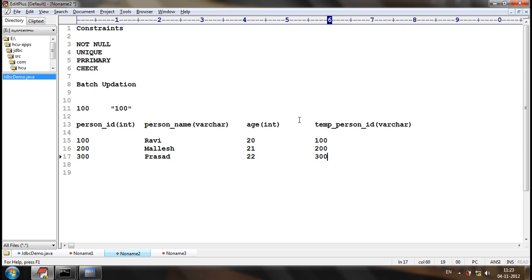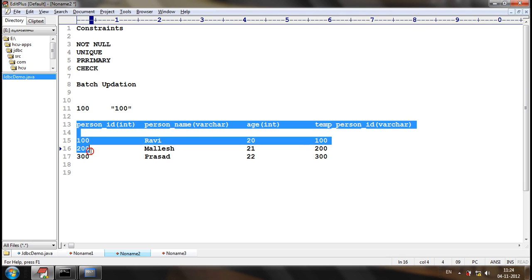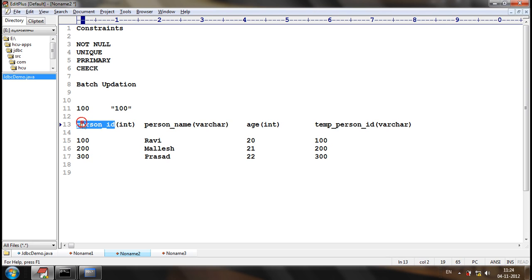Now these are not integers, these are strings. 100 is a string, 200 is a string, 300 is a string, just because it is varchar. Then the next step, I will drop the column. The first step is to create a temporary column, which is varchar, okay, varchar of size 13.